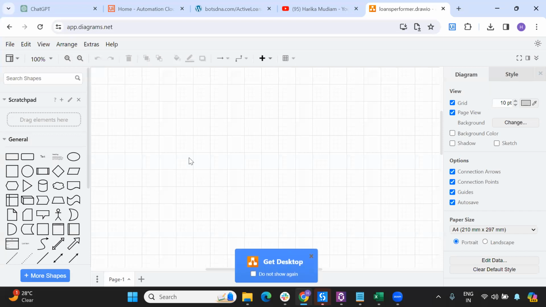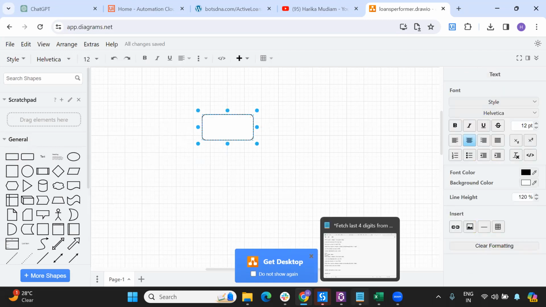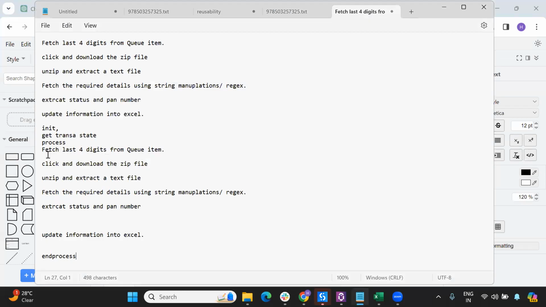So what we can actually do over here is simply create a blueprint. You can easily understand what all the steps are and where exactly you have to do them. It is quite self-explanatory. So on a high level, let's do this.